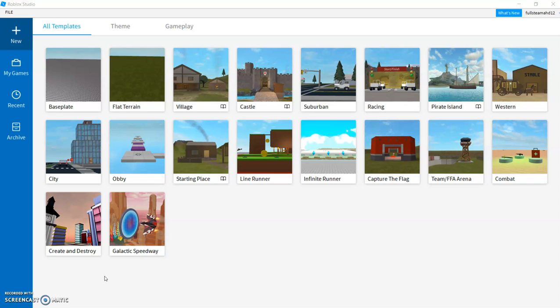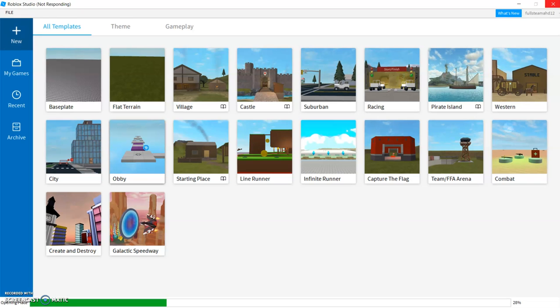In this tutorial we will be using our pre-made obby here in Roblox Studio. So we'll be selecting this and launching it. And we'll just be doing the basics of adding new shapes, rotating, moving, and manipulating those shapes to make our obby better. This is an introductory tutorial.